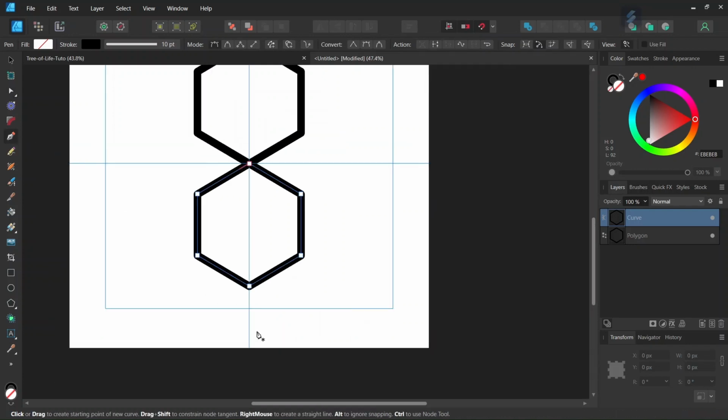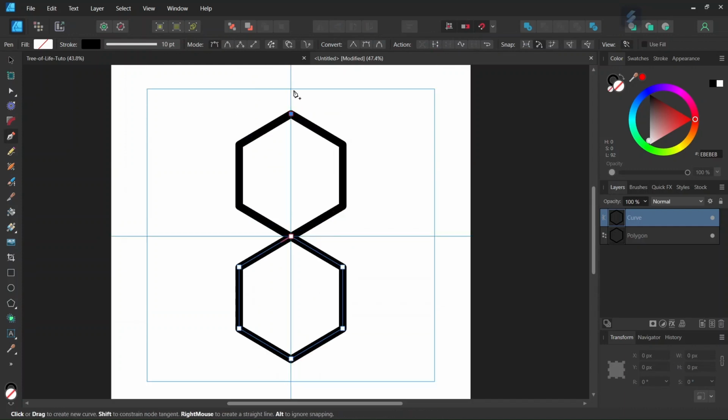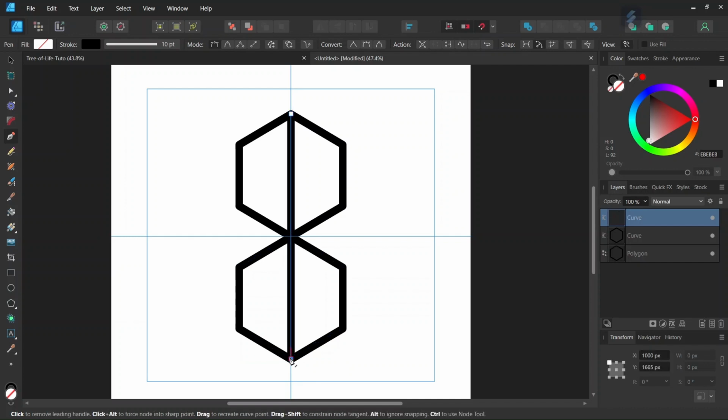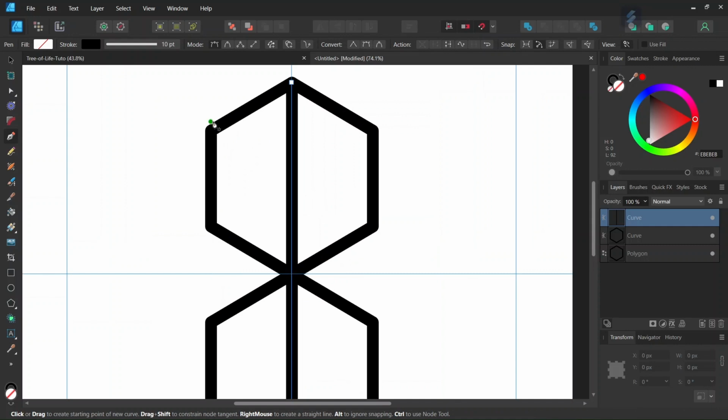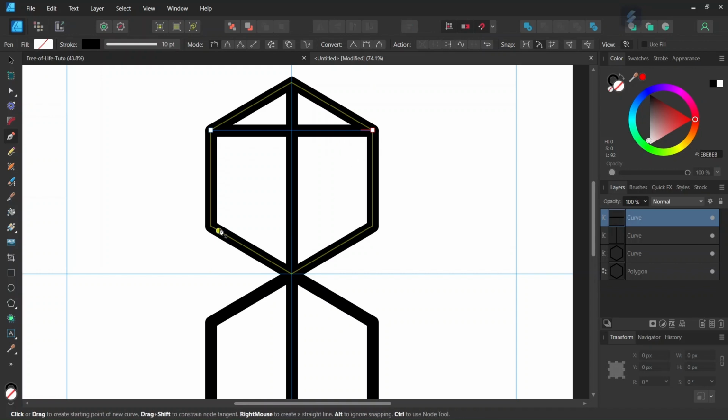And then we take the Pen tool, and we draw a line from the top of the first hexagon to the bottom of the second hexagon, like this, and we press Escape. And then we draw a line from the top left corner of the first hexagon to its bottom right corner, and we press Escape.